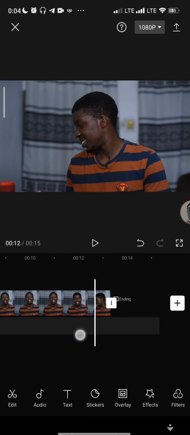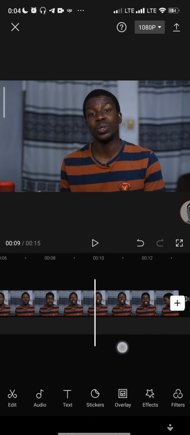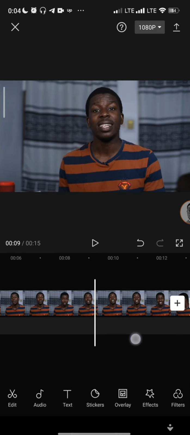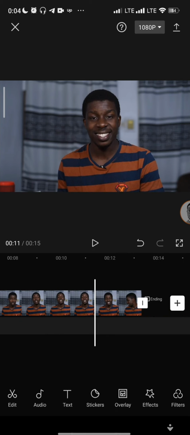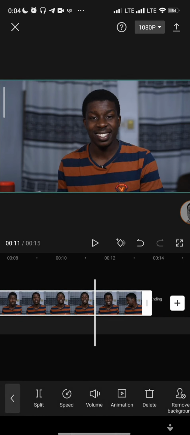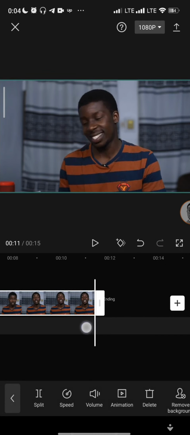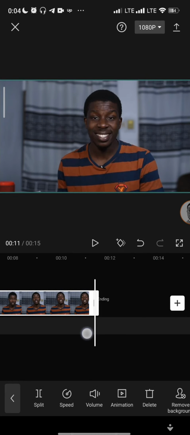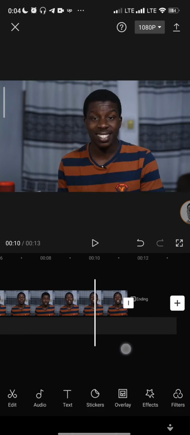All right, you see we have to remove this other part where we have this mistake. Then I will trim it to that point, just after he said "let's jump straight into it." So I pause that, move forward a bit, then select it and click on this white side to trim down and just drag it down to that point. You will see that it will just snap to the playhead. So now let's play that part again.